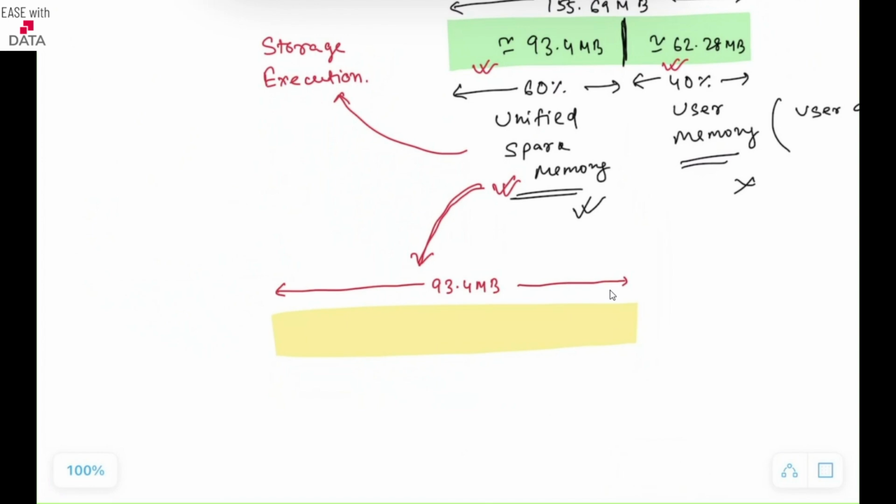Consider the left hand side we talk is the storage memory, and the right hand side is execution. We can go ahead and put a boundary here. But this is not a hard boundary. This boundary can shift to right or left as per the requirement. In case storage requires more memory, this boundary would shift to right. In case execution requires more memory, this boundary would shift to left. But there are some limitations or some restrictions to it, and we are going to discuss this further.